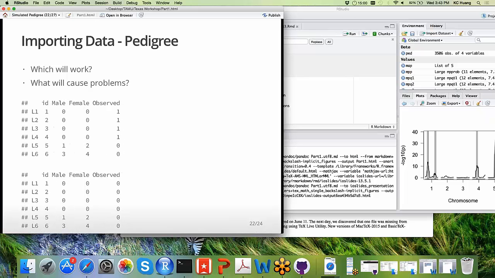Okay, in terms of the pedigree, any ideas what the problem with one of them is here? That's true. Nothing's observed in the second one.